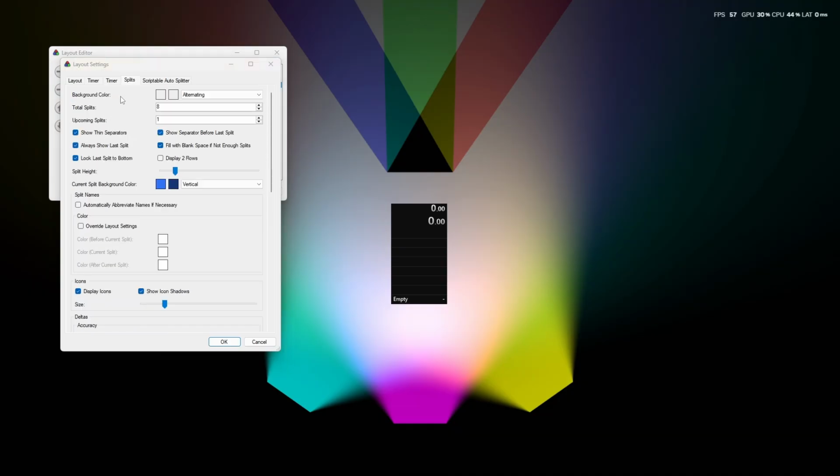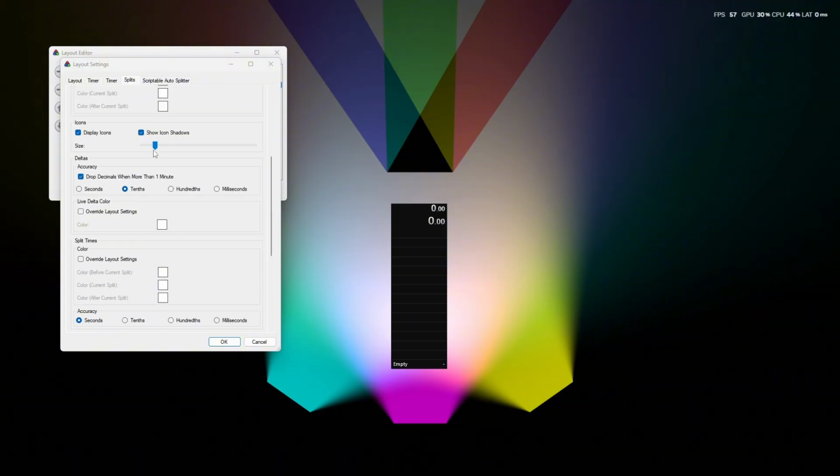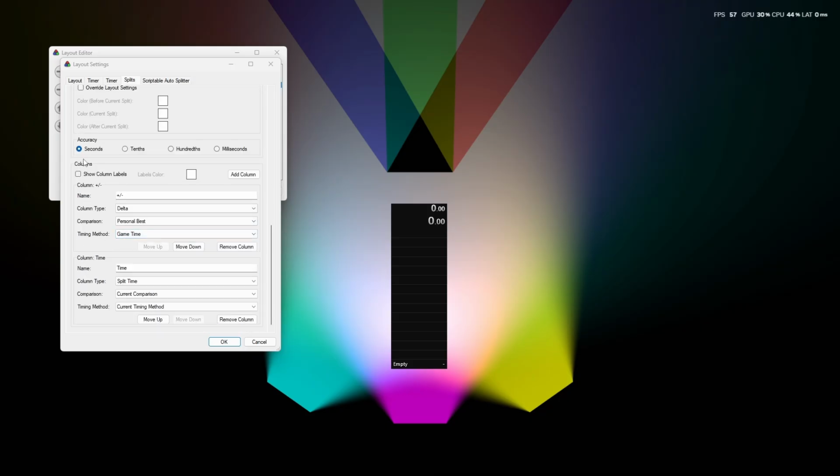Then you're going to want to go to your splits. And right here where it says total splits, I recommend having around 15. That's a good metric for any percent. It's a long run. And then you want to scroll all the way down to the column section. Personally, I would just copy. I wouldn't mess around too much with this. I would copy what I have right here.